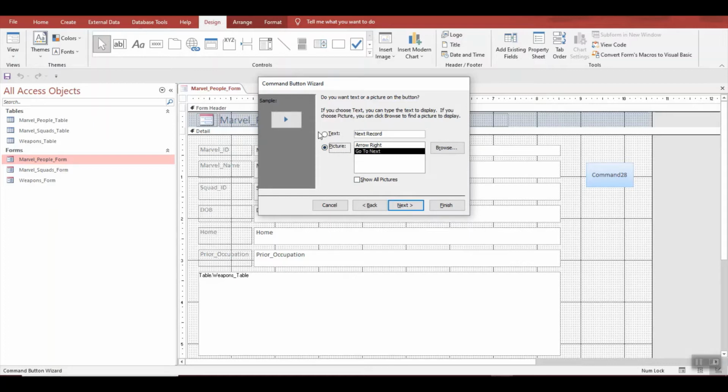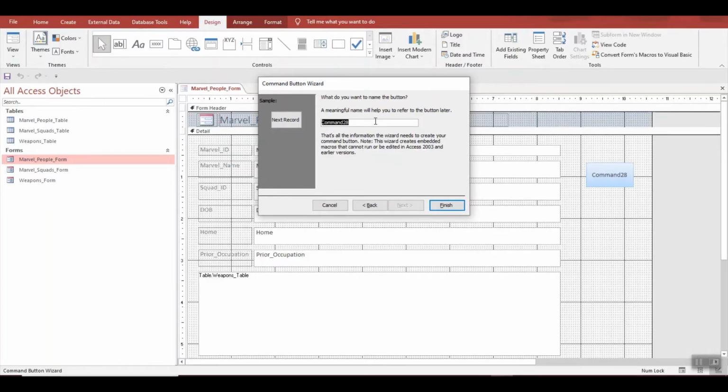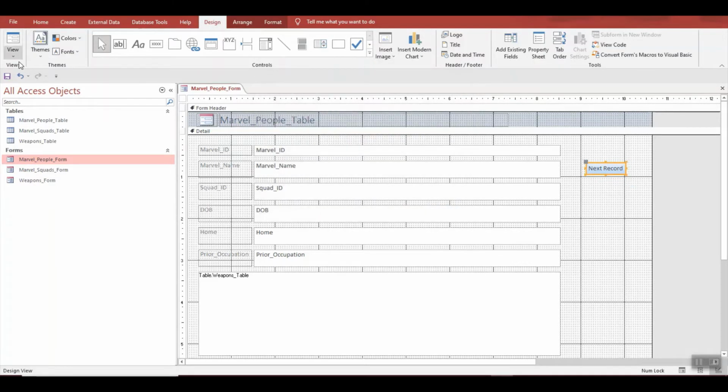On the button, would I like it to be text or do I want a picture? I'm going to have it as text. What would I like to call this? And this is CMD for command and I'm doing next record. Finish. All right, so let's try it.